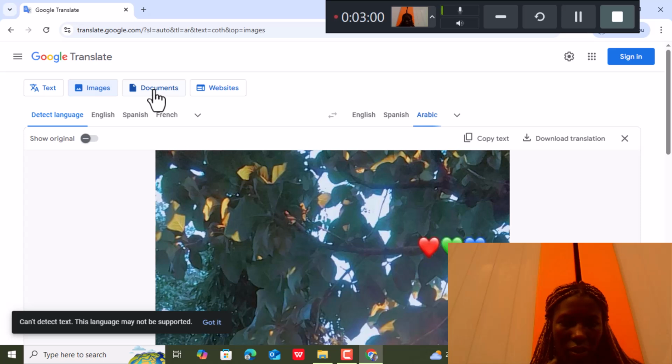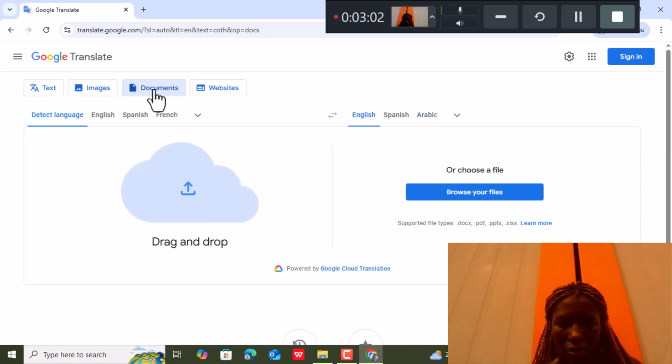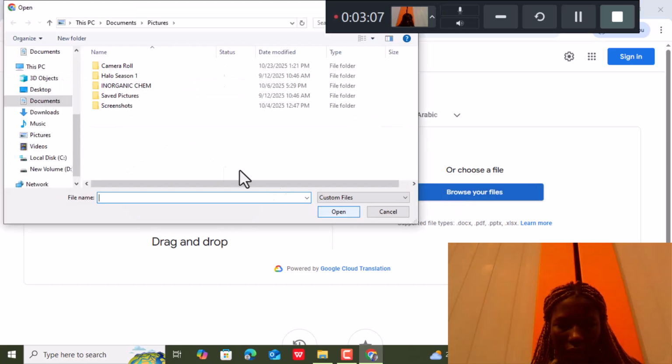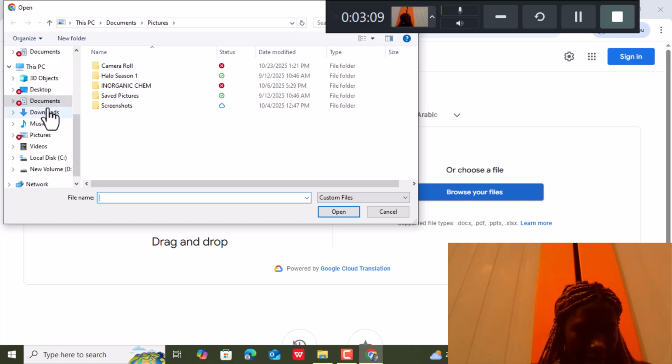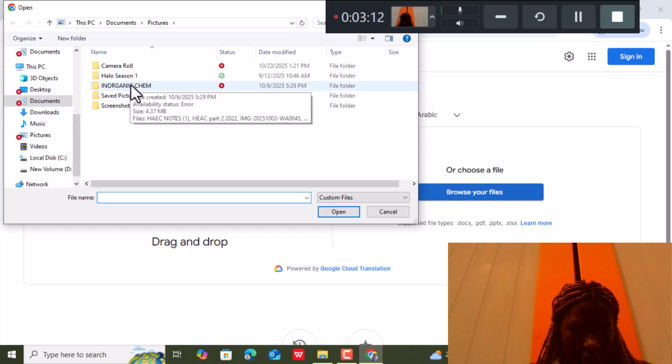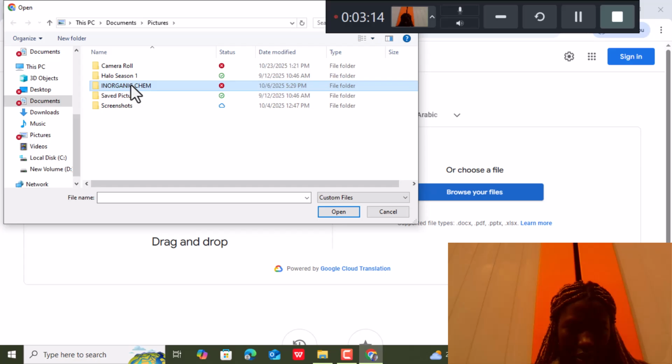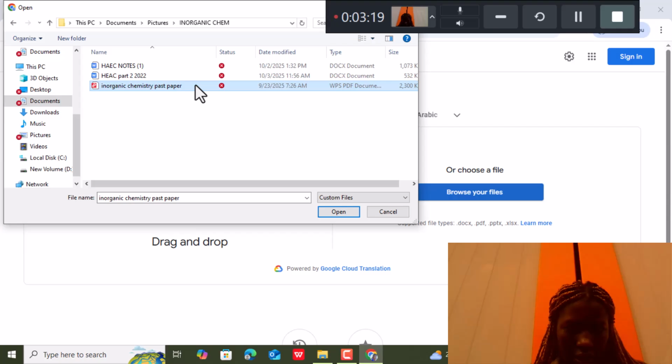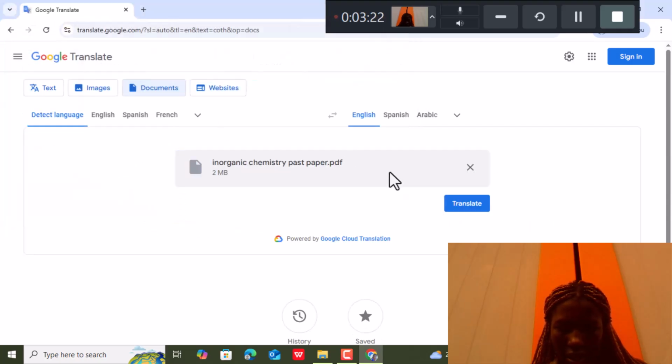So if you want to translate a document, you come to document, you come and browse it from your files. So let us say I want to change this file, then we pick it, we drag it. So you translate to Spanish, then it is in English. So you're waiting for it to translate.